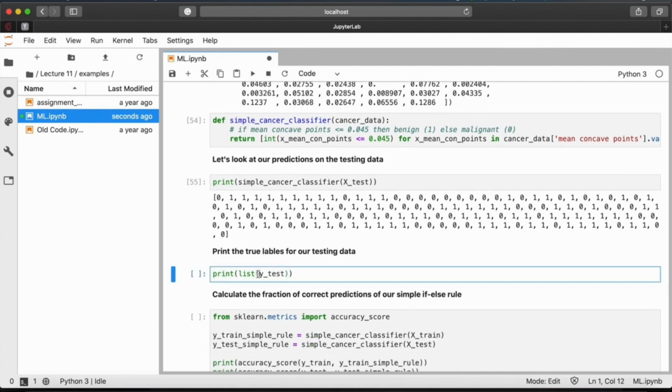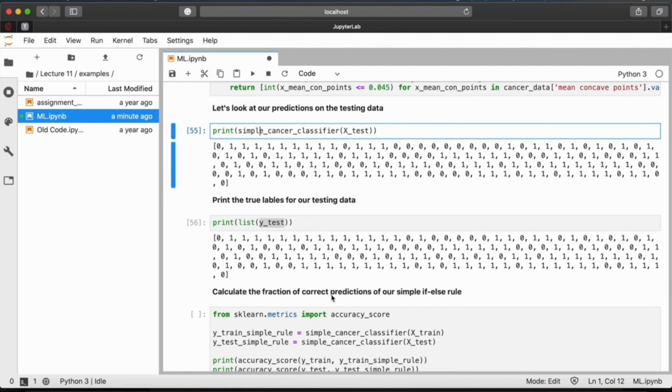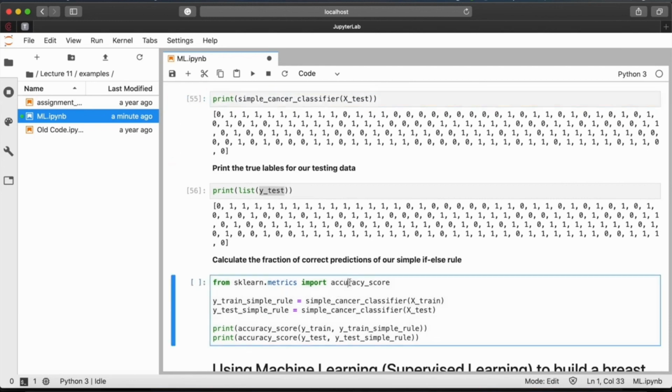And we can also print out the true labels for our testing data. This is the actual true data. These are the right answers. Therefore, we have a supervised learning algorithm, right? So these are the true labels, and these are our predicted labels. This is what is actually true, and this is what our model predicted. And now we want to calculate the fraction of correct predictions of our simple if-else rule. This is called the accuracy score. So we want to calculate the accuracy of our model.